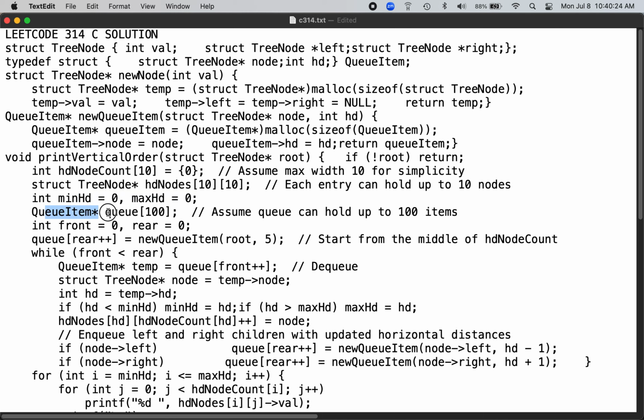This queue item is needed because we are going to do BFS, breadth first search, on the tree. The front and rear are the pointers for where the beginning of the queue is and where the ending of the queue is. And so we add one item to the queue. We add it in the middle because the tree can go to the left as well as to the right, so you need to start in the middle. The root will be at the middle.